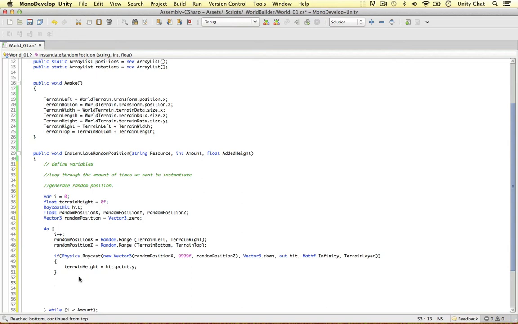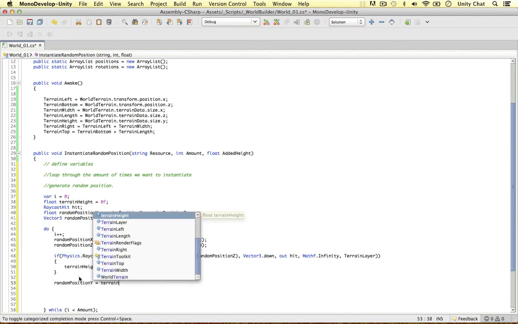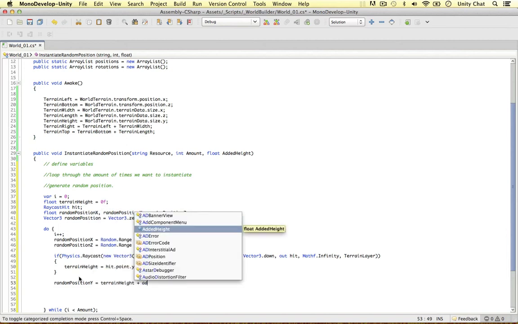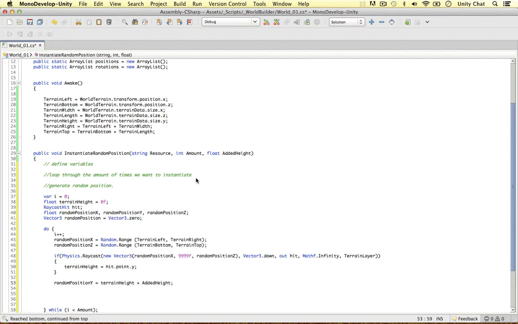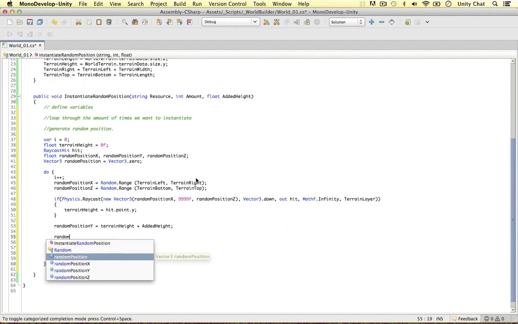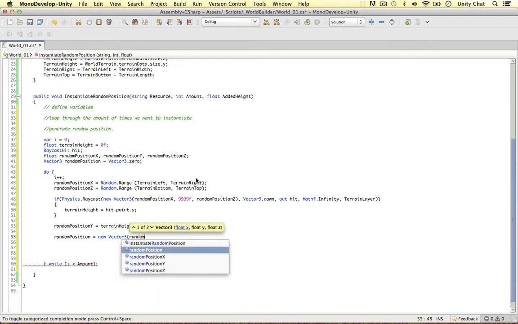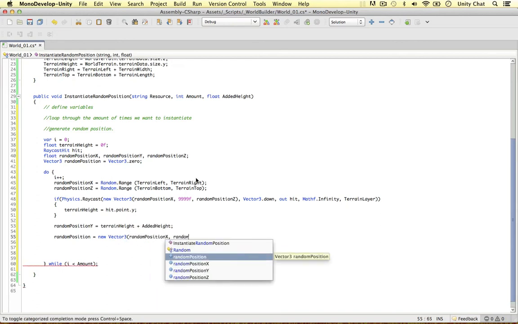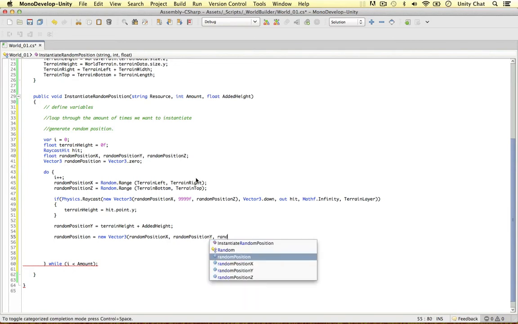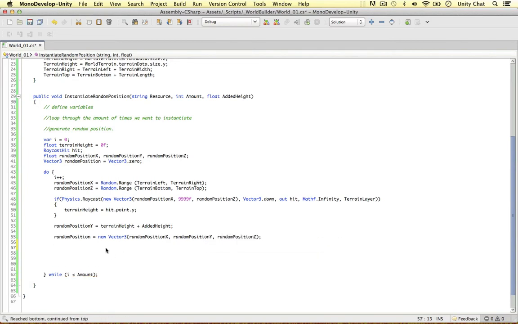From here we can say the random position y is simply our terrain height plus the added height we passed through our method. So now we have the full random position. We can say random position is a new Vector3 of random position x, random position y, random position z. From this we can then instantiate the unit. So Instantiate, the last thing to do in the method.